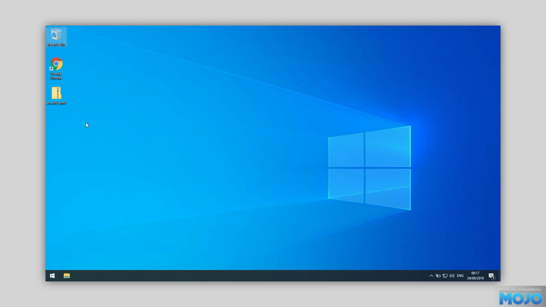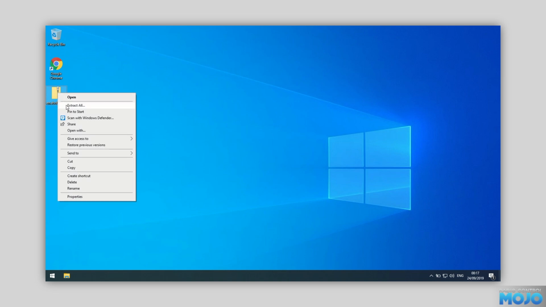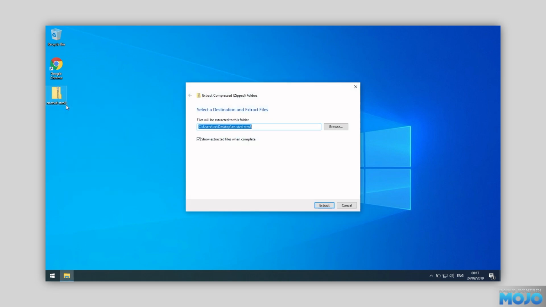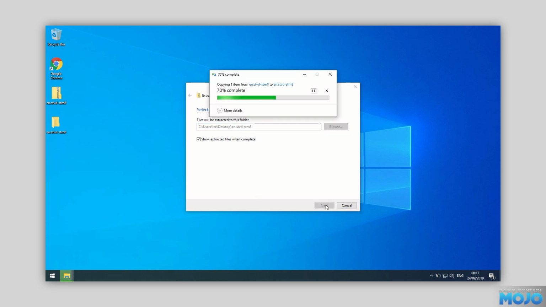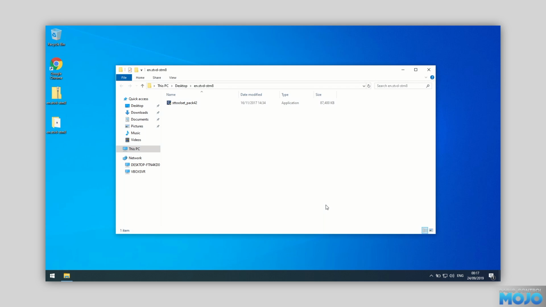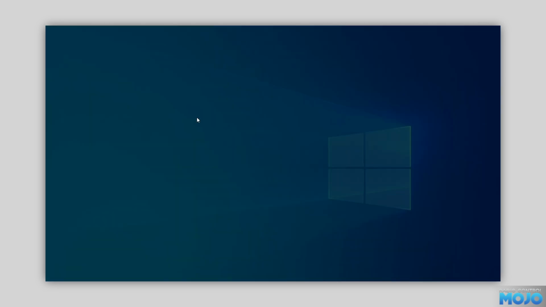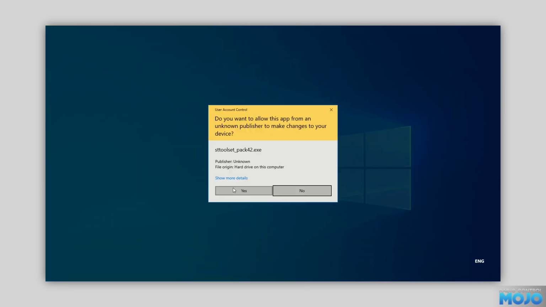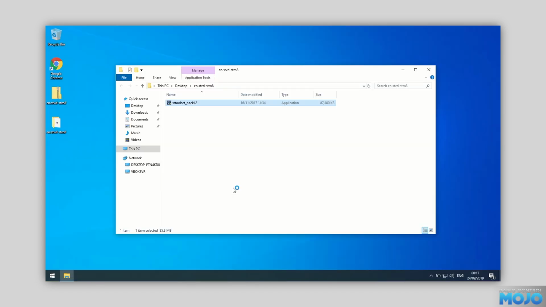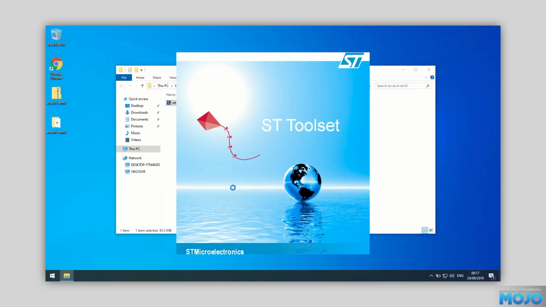Now I've just stuck it on the desktop so it's easy to find, but usually it'll end up in your downloads folder. We can right click on it and choose Extract All, click on Extract, which should end up opening a window with the installer. We just need to double click it. Now because it's an installer that's going to install drivers, it needs permission to make changes, so click Yes. All being well, you'll get a nice ST splash screen followed by the install wizard.